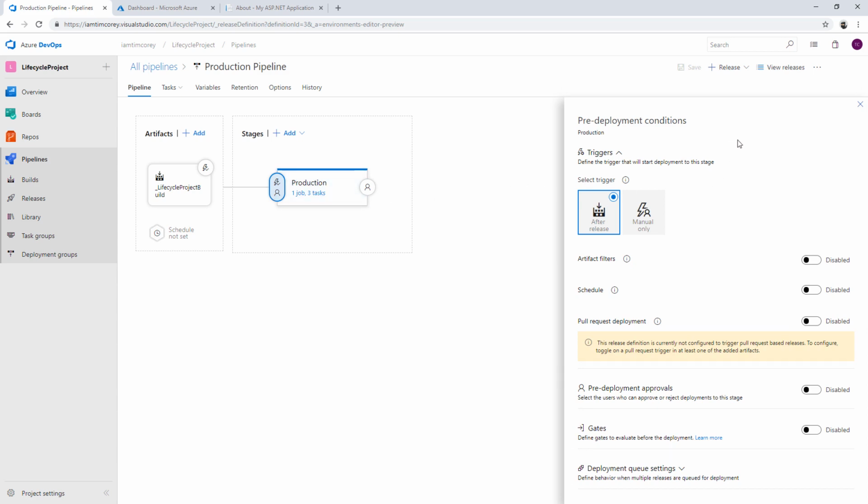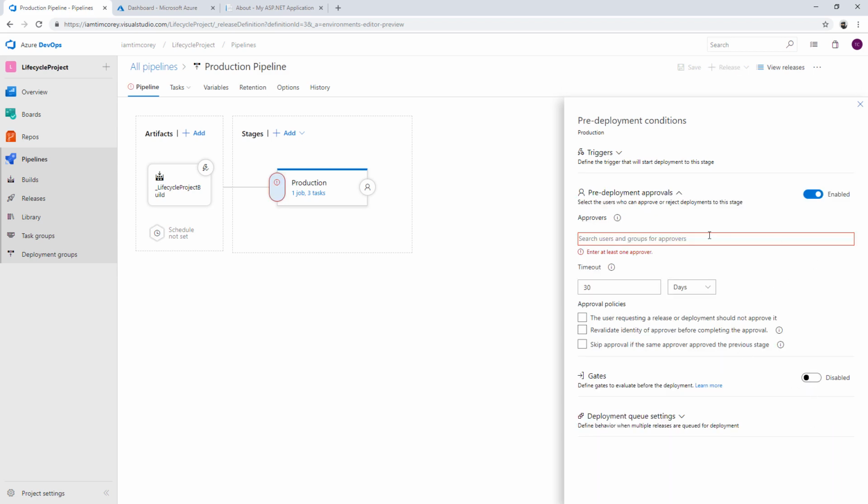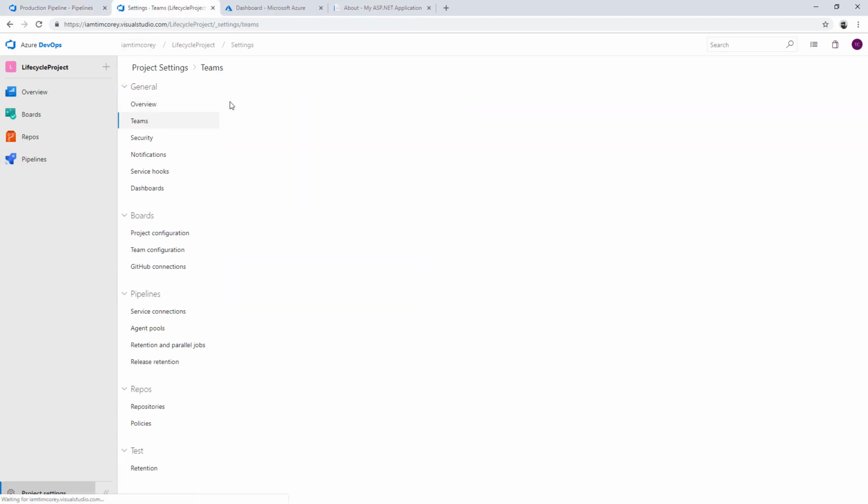So here are our options for what we can turn on. One of them is gates, another is pre-deployment approval. We're going to do approvals. So I click that, and now it says who can approve. So I'm going to start typing admin, but there's no admins. Let's go look at what the groups are for our project. The groups are the lifecycle project team, which is the only team we have. There's only one person in that, and that's fine.